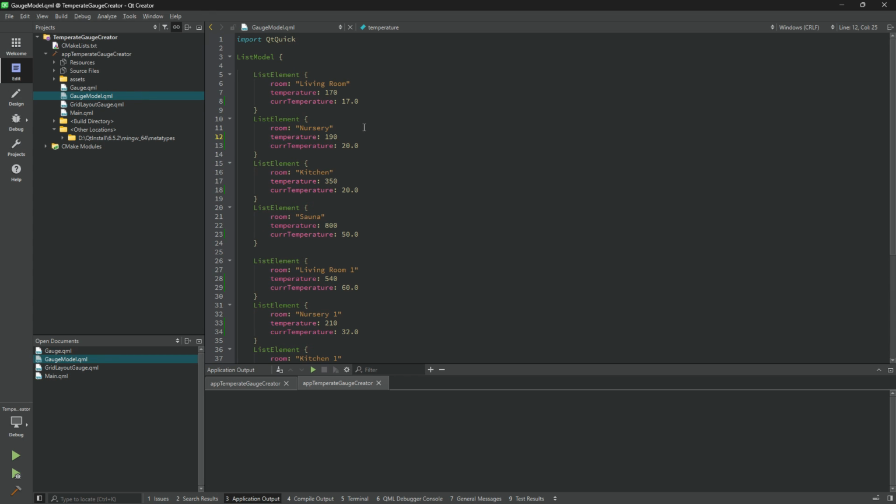The gauge model is a simple list model where each list element consists of a room string, a temperature, and a current temperature. For the sake of simplicity, this example uses a model defined in QML. The best practice is, of course, to create a model object in C++, register it with the QML engine, and use this registered model object in QML.